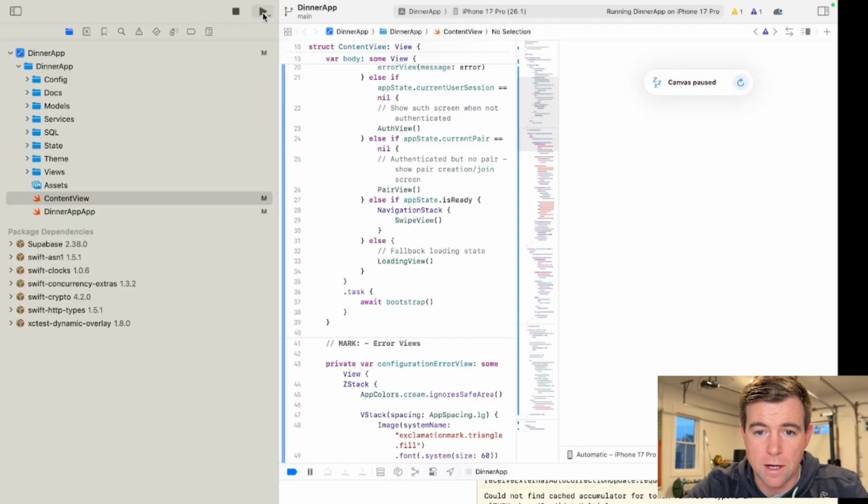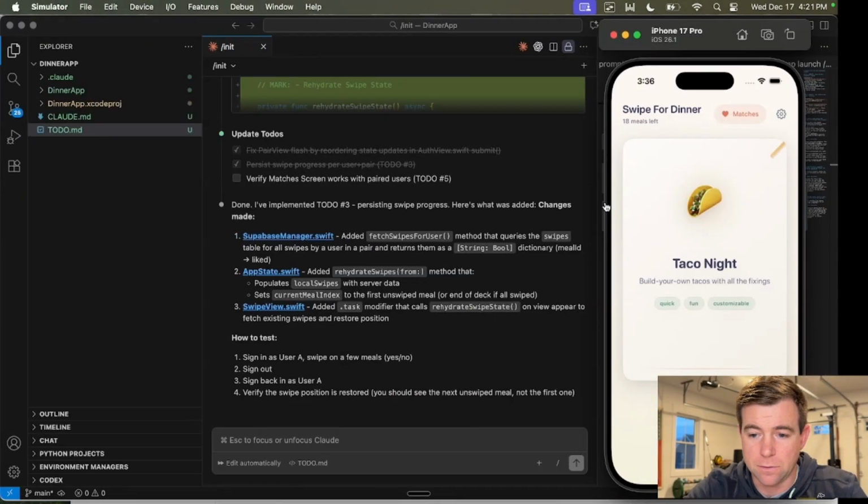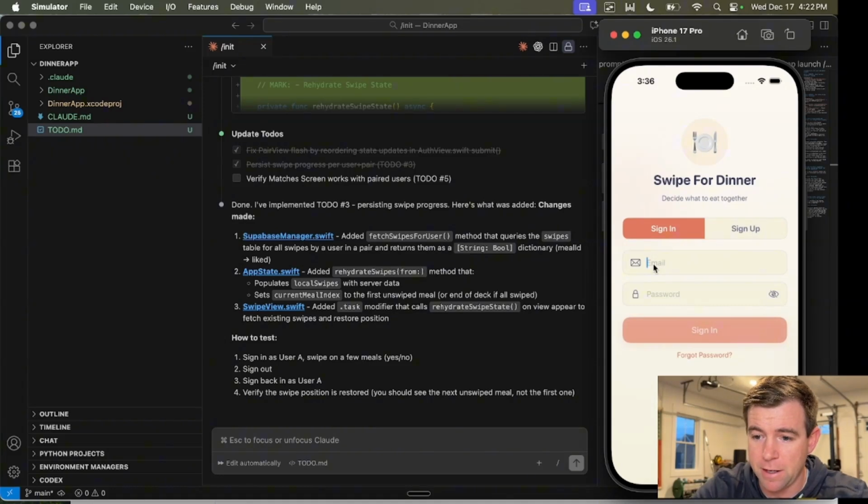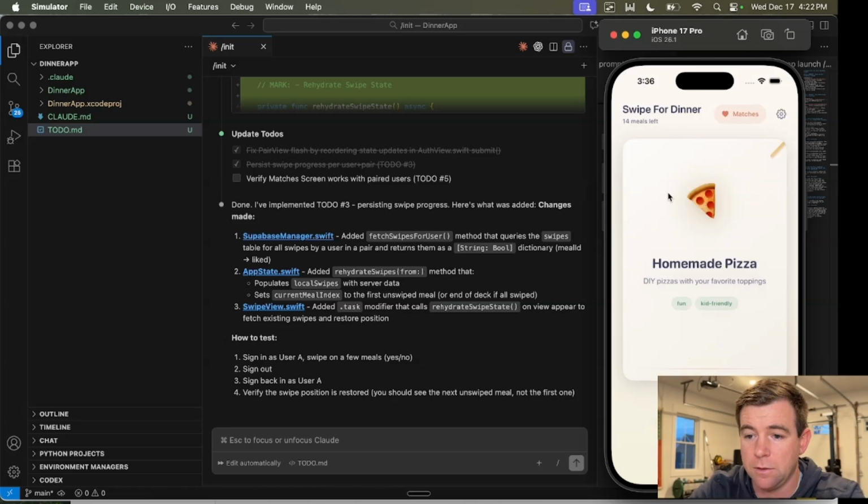So let's rerun the app in Xcode and go to the simulator. Okay, so we can see that we have 18 meals left, and then we're going to say yes to taco night, yes to salmon bowl, yes to pasta, and then we're going to say no to veggie stir fry. And so that means we have 14 left and we're on pizza. So now if I sign out, I should be back on pizza if it worked. So the idea is we're trying to keep the memory of the swipes. Let's see. Okay, we're on a roll here.